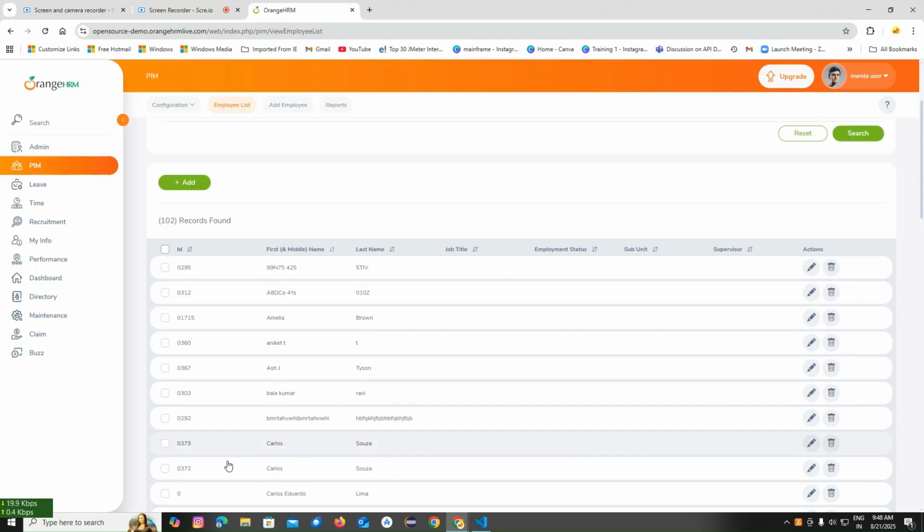Suppose I want to get all the rows and print them. All the rows I want to get and print. How to do it with the help of Playwright with JavaScript? That is what we are going to see now.